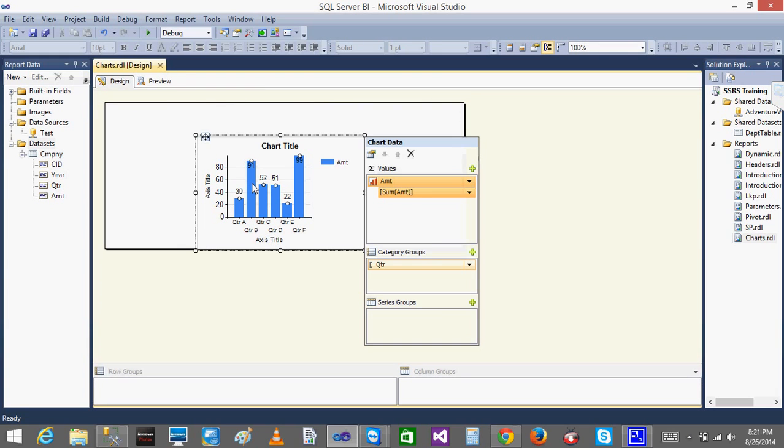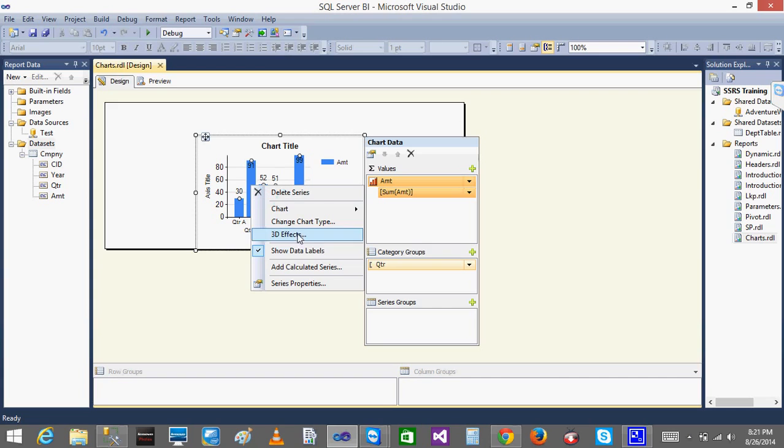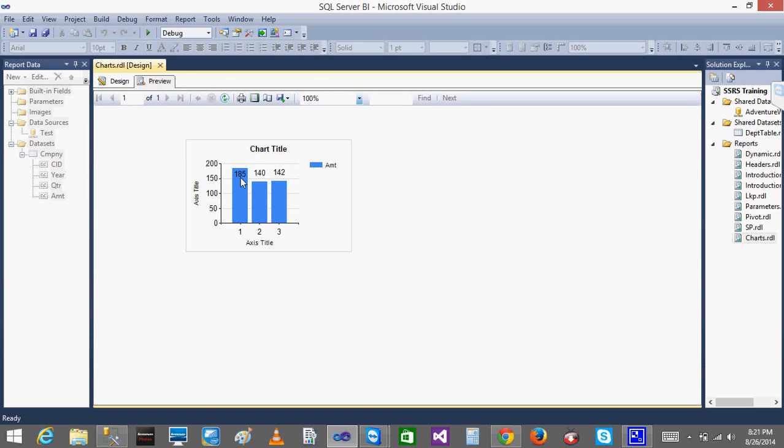Just click on this middle one. Keep your mouse on this bar, right click, then click show data labels. When you select it, automatically the amount will be shown along with the bar.